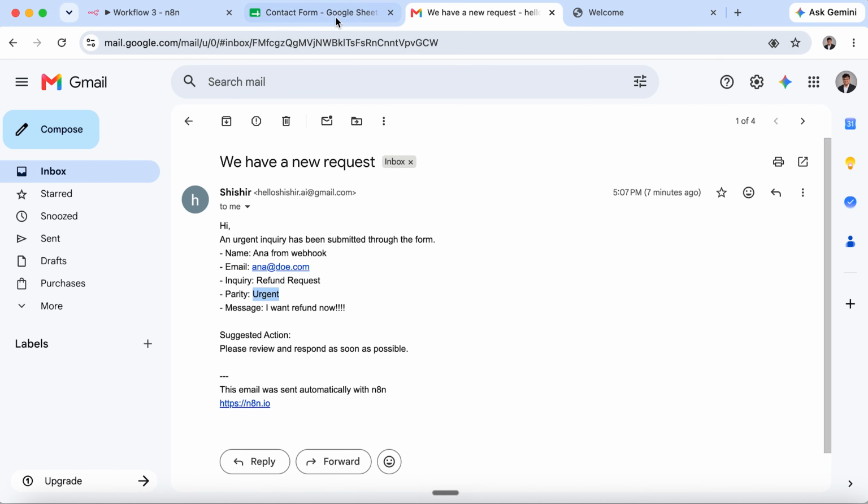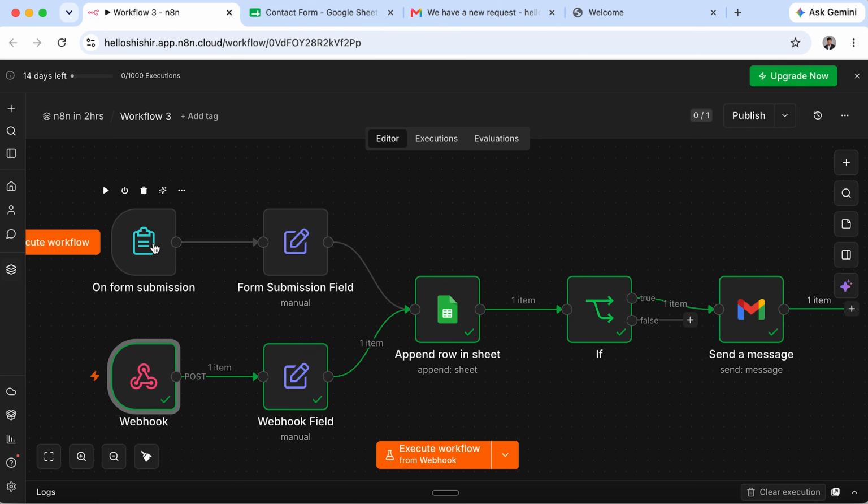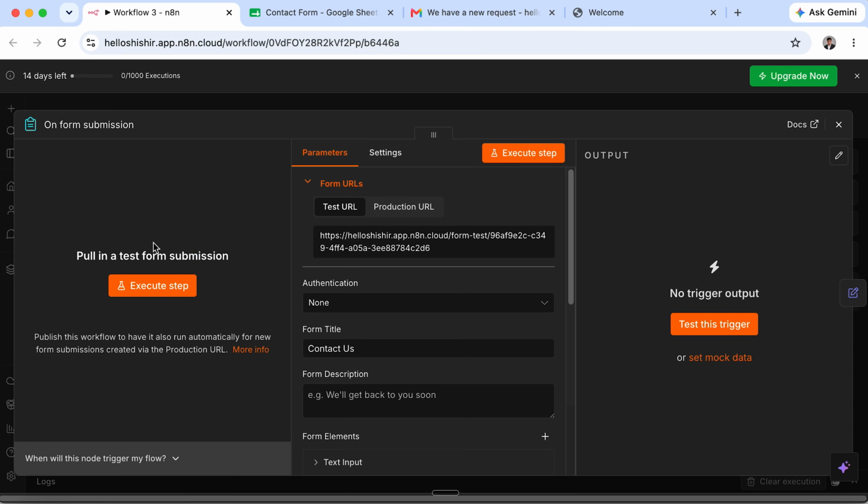Great. Now let's test our standard n8n web form that we have just created in our previous workflow. Copy the URL and open it in a new tab.